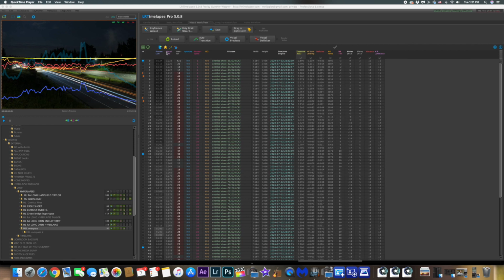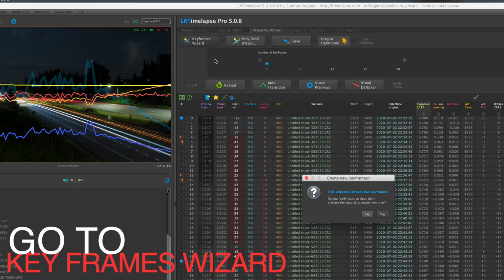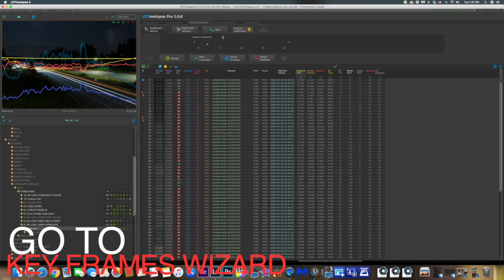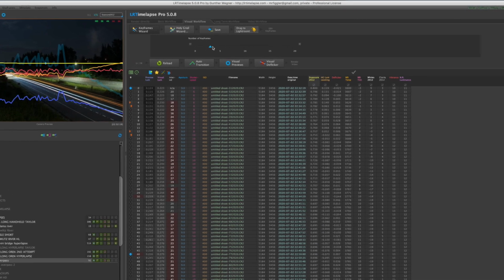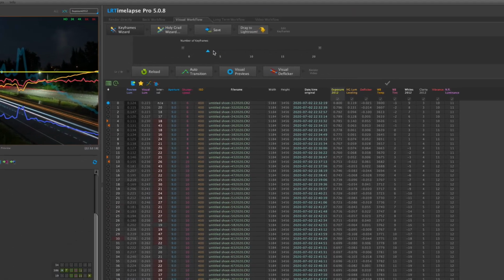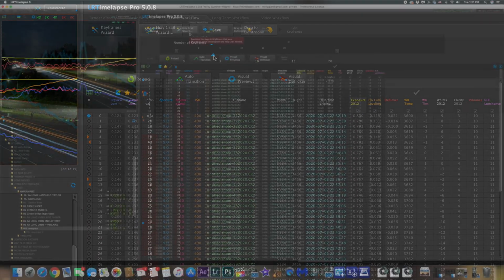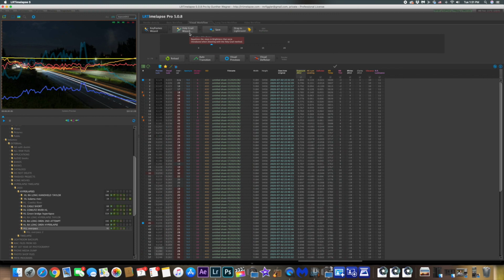So the first thing we're trying to do here is go to Keyframes Wizard. We're going to click on Keyframes Wizard, and we're going to go in here and click around. Let's give us about maybe 3 photographs. Let's get 3 photographs in there, just 3. What this is going to do is create keyframes in your sequence, so we can edit the photos in bulk.